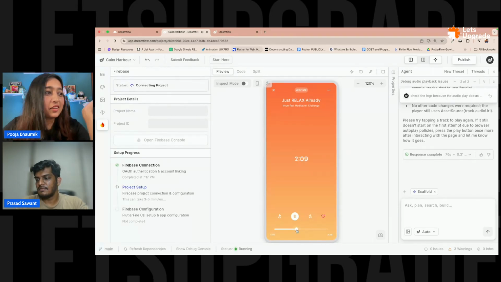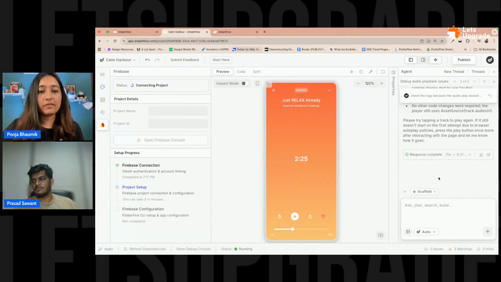Okay. So now the meditation audio works, and I did not write a single line of code for it. I just added an audio player package and gave it the file. Of course, in a production app, the file will come from your database where you have assigned different files for different meditation cards.